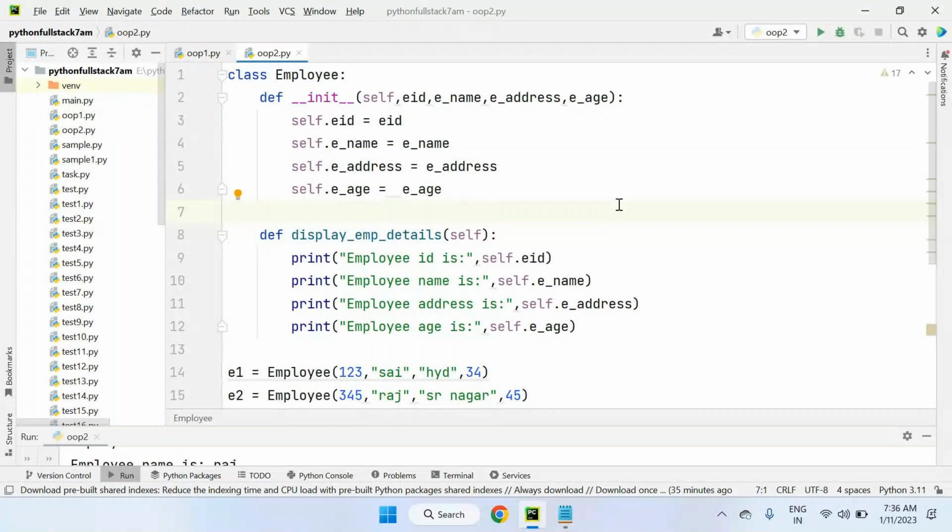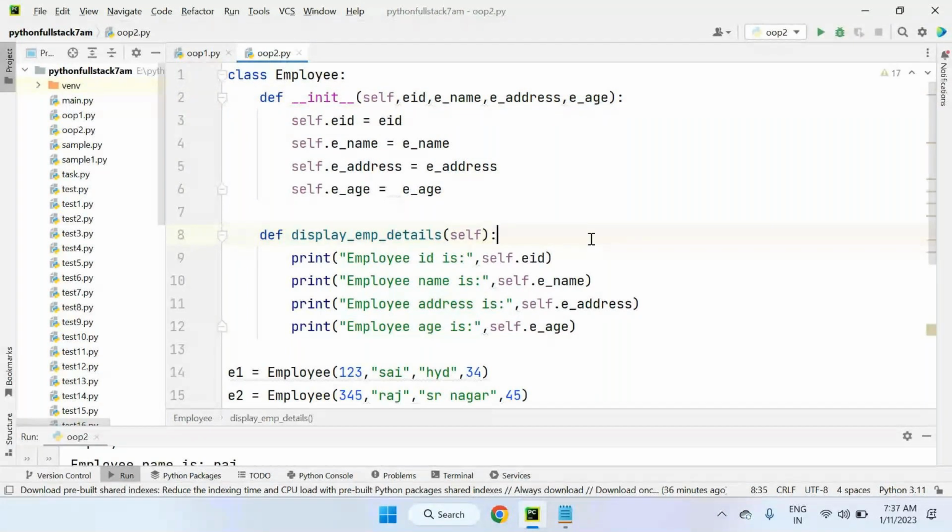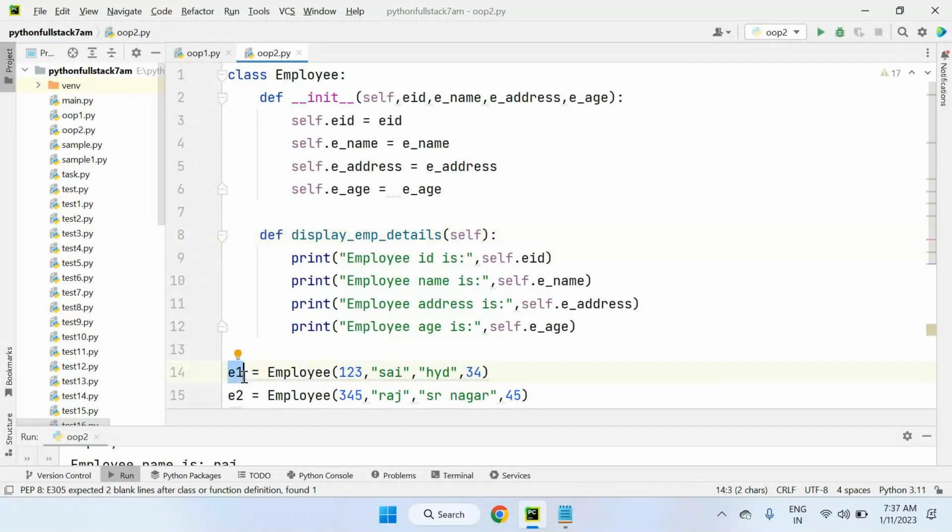Can I compare this with Excel sheet data, like the class employee? Can I compare this with the table name and the object as a column name? No, object is not a column. You can compare the columns: EID, E name, E address, E age are the columns. Because in the object it's more like a detail, and in the class it's like the whole class.